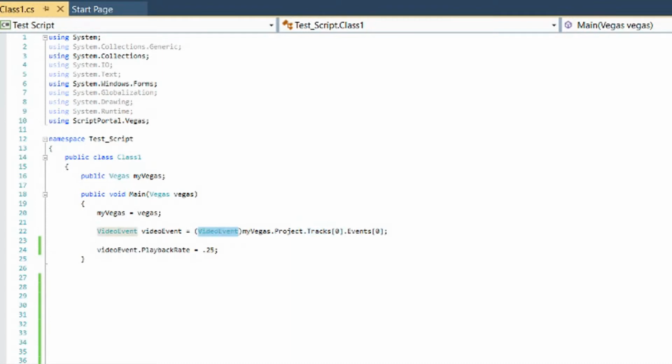We do have to make sure it's a video event. So we say that this is a video event instead of a track event, and we convert it to a video event just by putting video event in parentheses in front of this. To change the playback rate, all we have to do is do the video event dot playback rate, and then we can set it to whatever value we want it to.